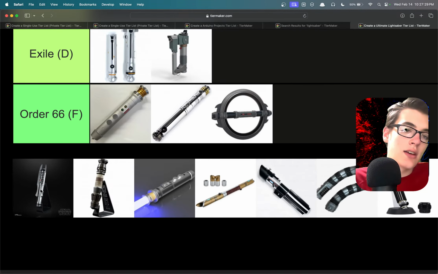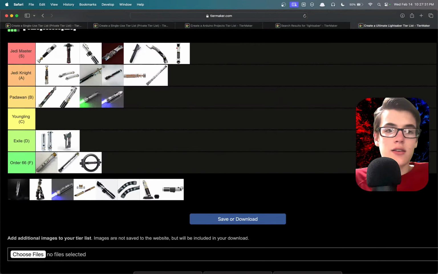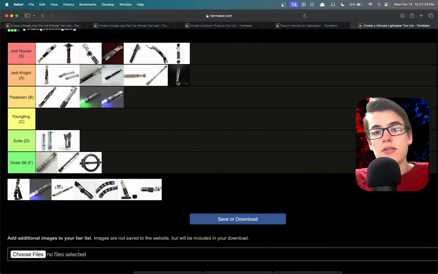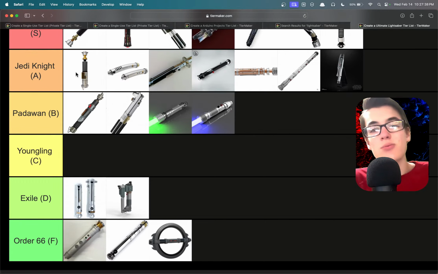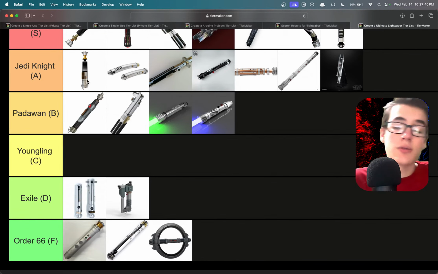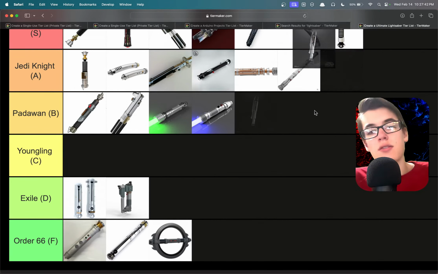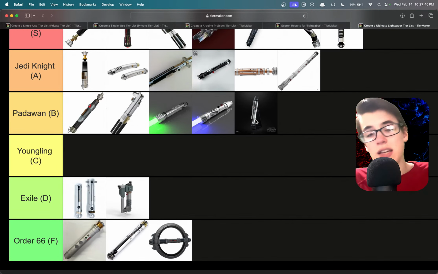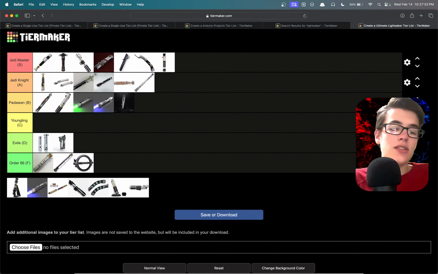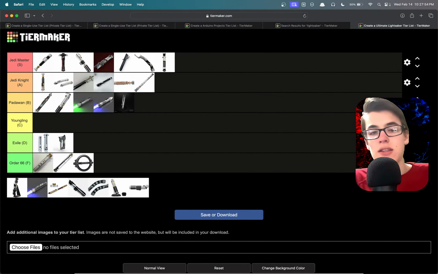I like it. Is it A tier? It could be A tier. I don't know. I feel a little bit bad about A tier because we did put some really nice ones like Kanan's, Luke's, Ahsoka's. So we might have to relegate it, not to C tier, but to B tier, just because it's not quite as good as some of these. I kind of want to A tier it, but I feel like we ought to respect the other ones.